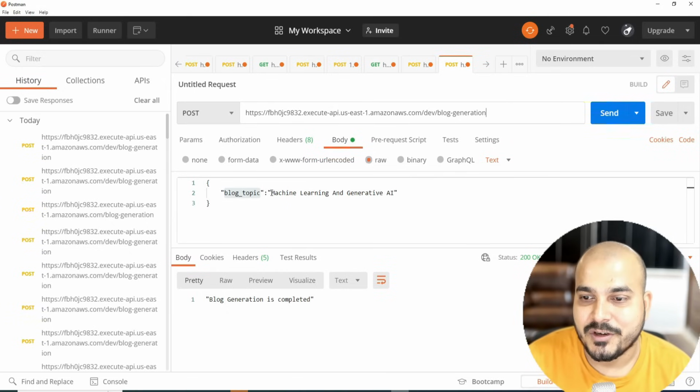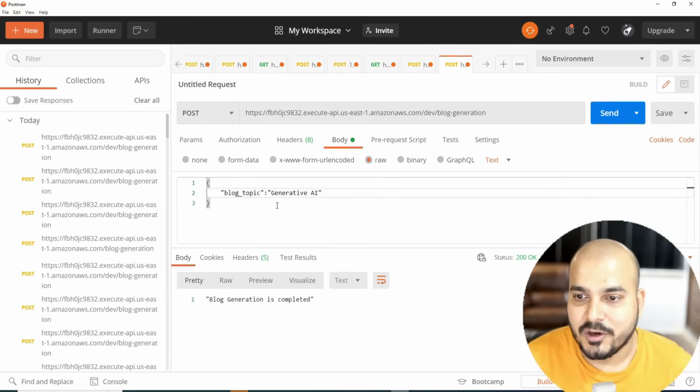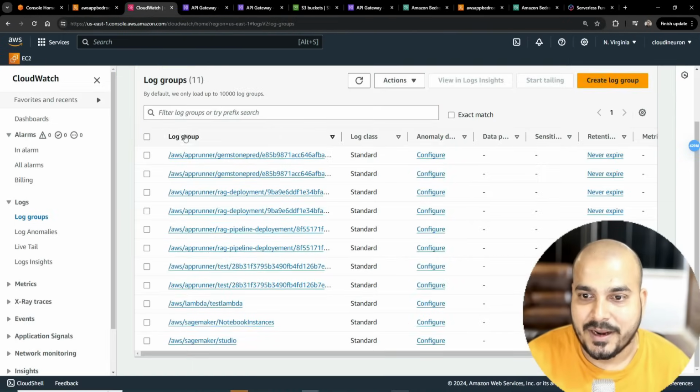Now I'm going to search for the topic on generative AI. So I will go ahead and write this 200 words blog. Now let me just go ahead and click on send. And here you can probably see blog generation is completed. Let's see whether everything has worked fine or not.